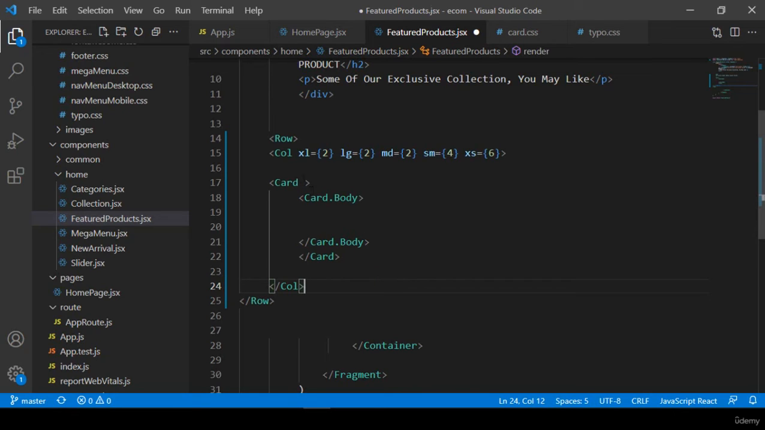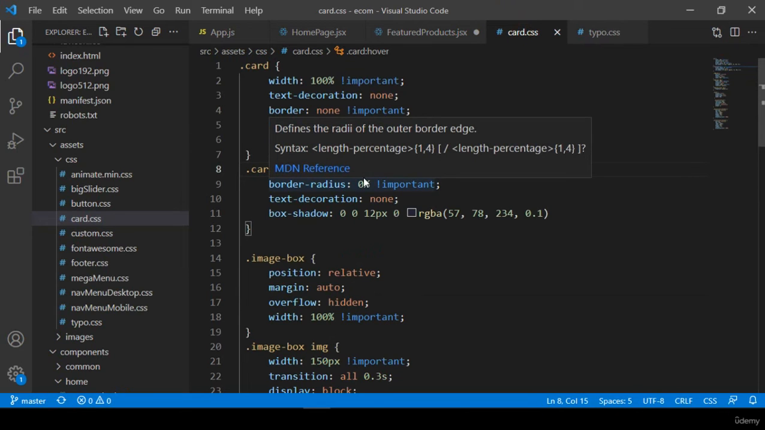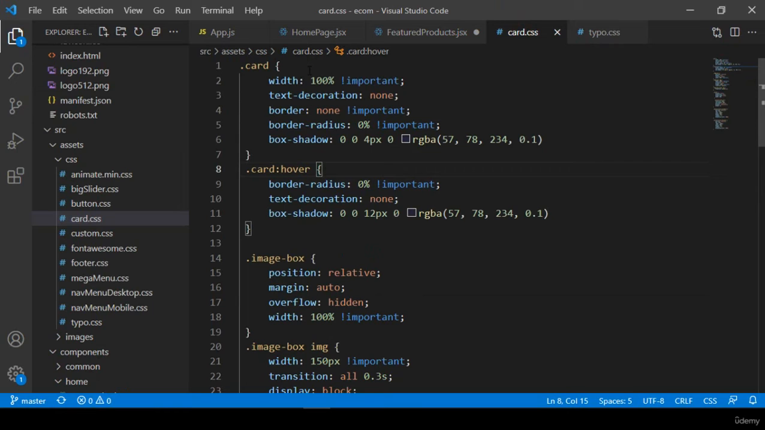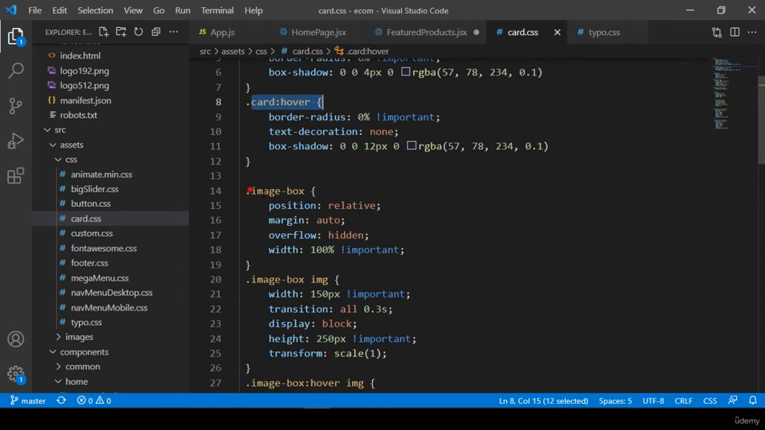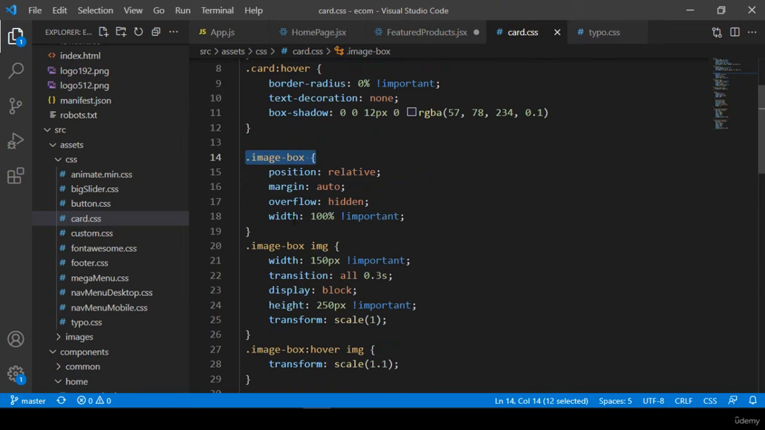Into this card body, I have also created some CSS. If you go to that card, I named some of the CSS. You can see there is some CSS. I named it card, and there's a card hover, and the image box, and into this image area I have used some animation. So there is a margin, there is an image box.